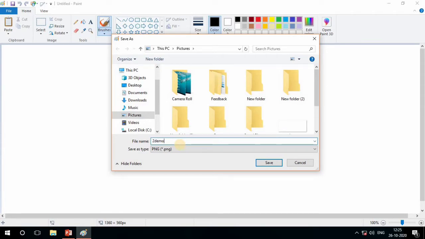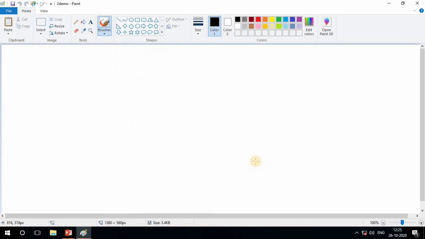So it is our third picture name that I will give here. See the path. In this path we are saving pictures. This PC, pictures, in the pictures folder we are saving these pictures. Okay, now see the name is changed to demo. So our paint window will be saved here.